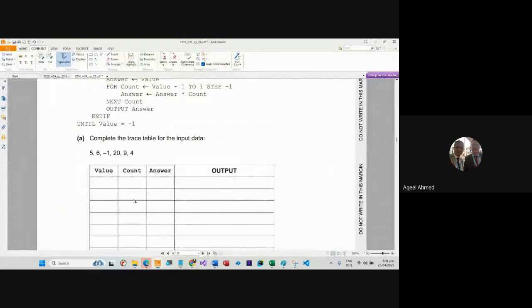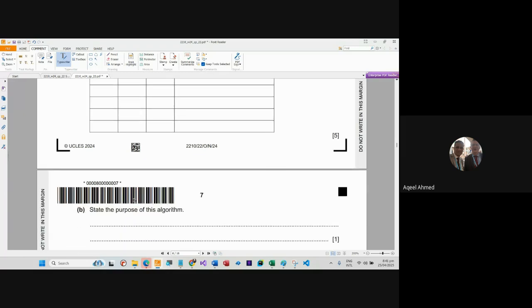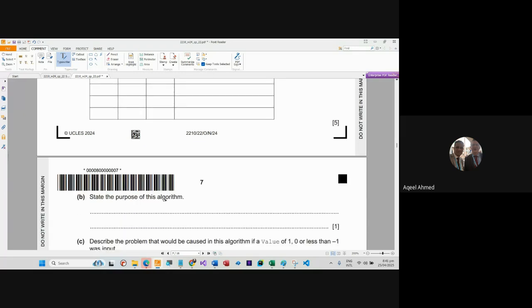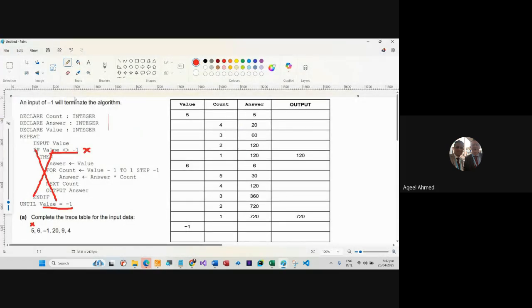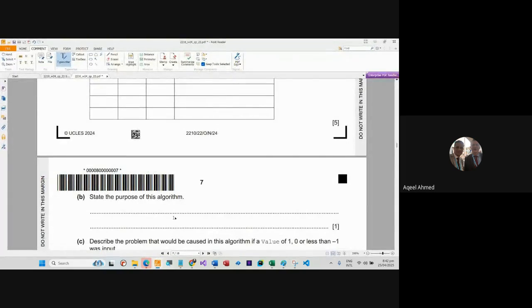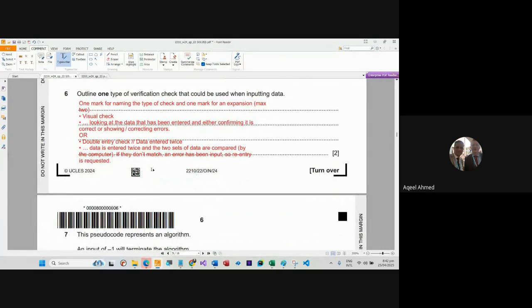The second part of this question can be a bit difficult. And what is that? State the purpose of this algorithm. What is the purpose of this algorithm? What do you understand? So you can say every time the loop will run, the count is decremented in the reverse order. So count will start from the value -1, and every time the loop will run, it will be decremented. And within the loop, the value of answer is to be multiplied by the count. Now it's your English how you write it down. Let's see what the examiner says about this.